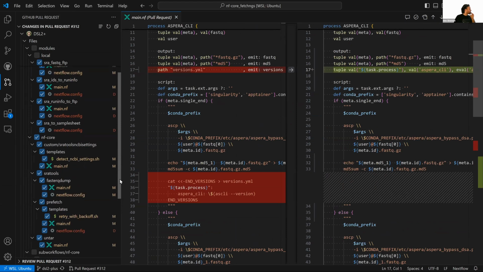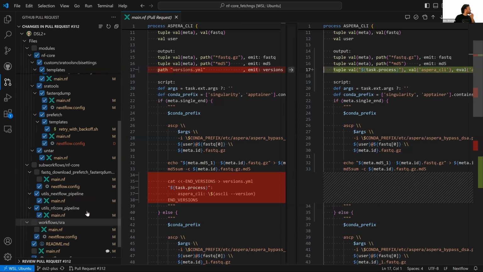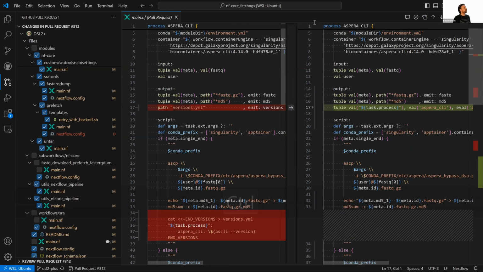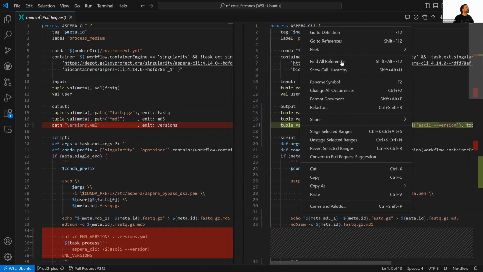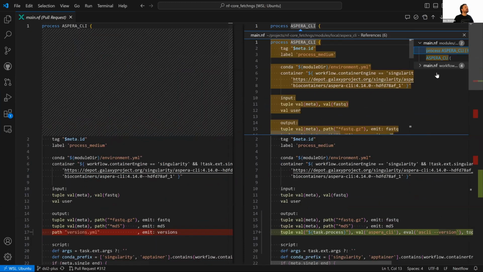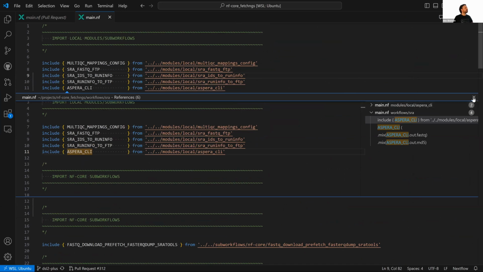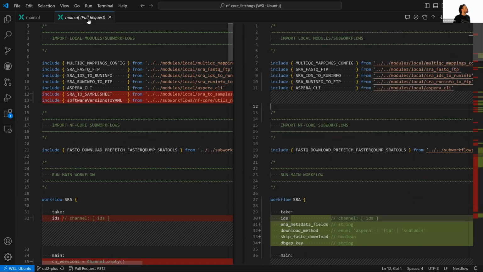Let's go down a bit and look at the workflow where this was being used. So we'll pull up the SRA workflow. Actually, let's use the language server to help us here. So let's see where this process is being called. So we'll do peek references, and we'll see, okay, it's being included into this file. So let's just open that up. I think we can just click on it. Yeah. And then I'll click on this icon up here just to pull up the PR diff.